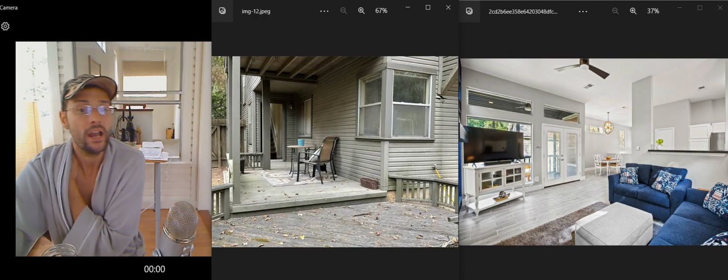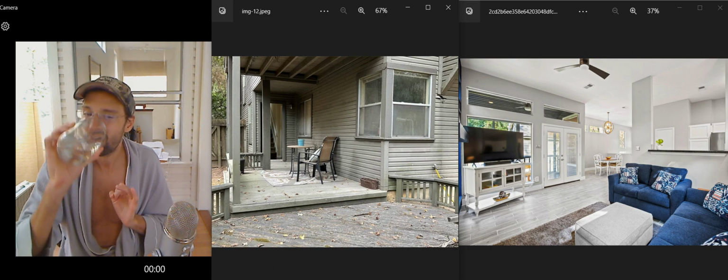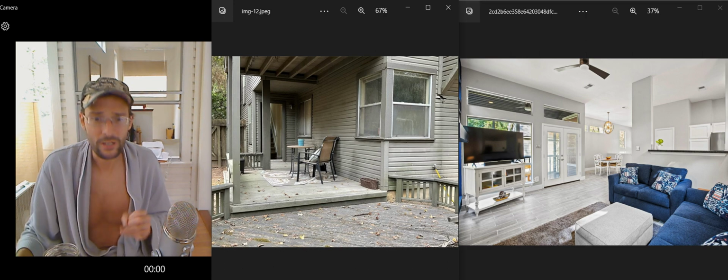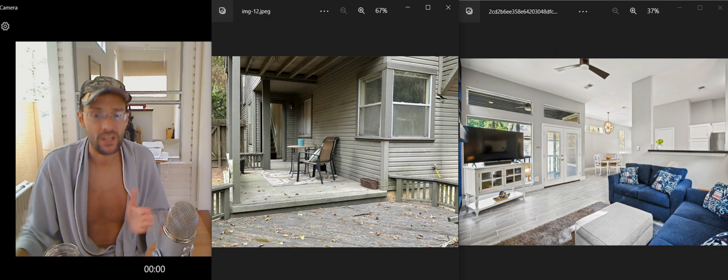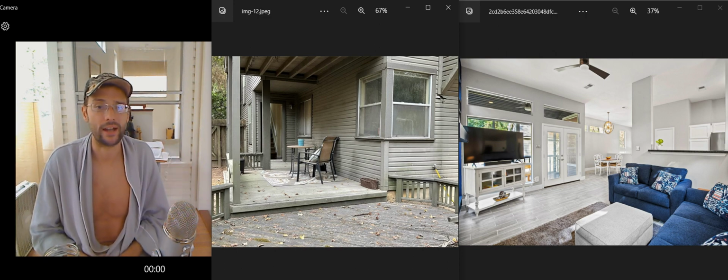This is the outdoor. Now, this is interesting, because the deck is completely different here. They have a little lower deck. All right. We got a much bigger deck.